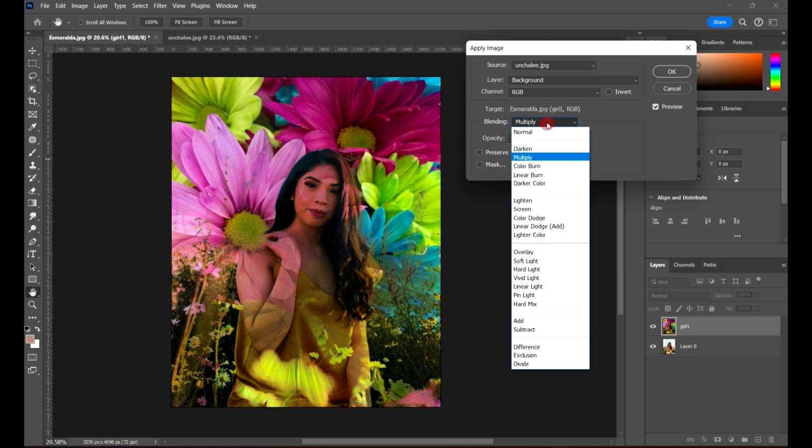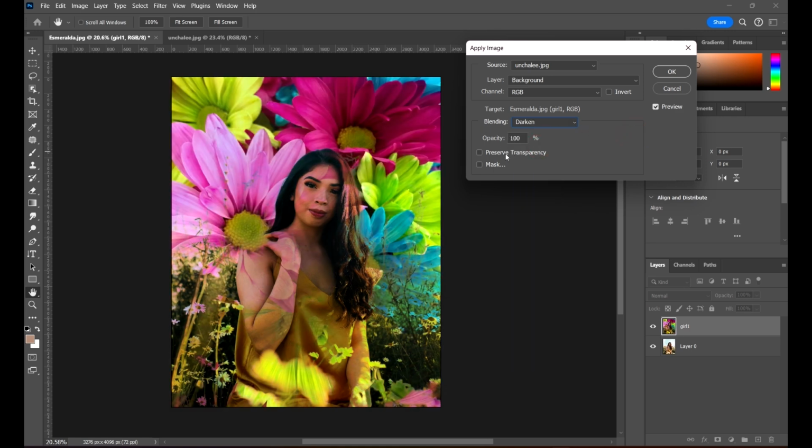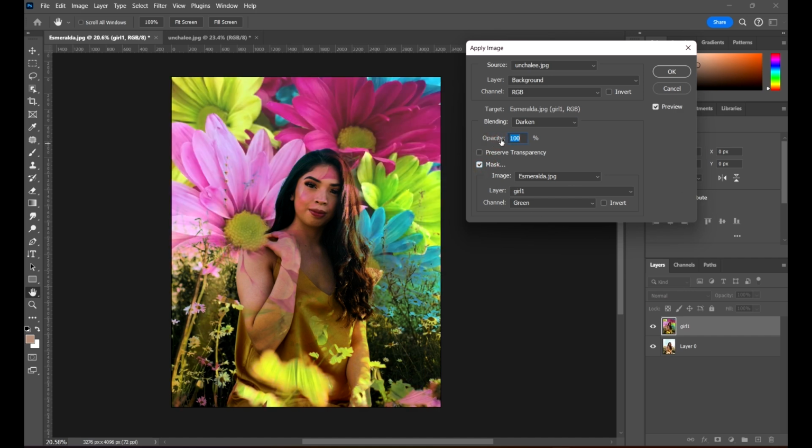So multiply is not bad, darken is also not bad. Let's select darken and let's mask. Okay, so let's mask, and let's also reduce the opacity of this effect so that it's not too much. Let's see, 89. Perfect. And now we have this.